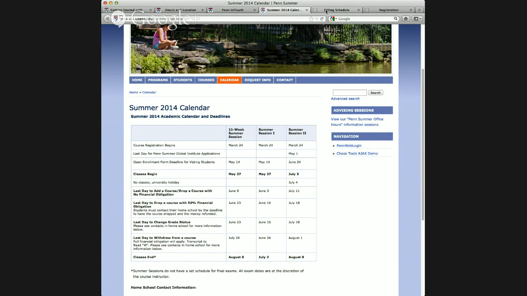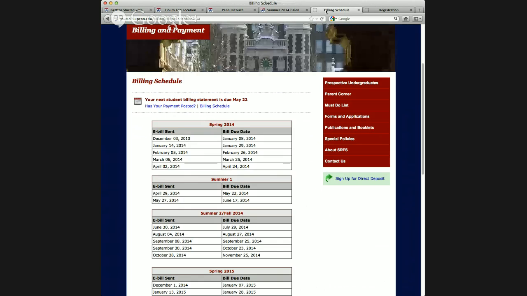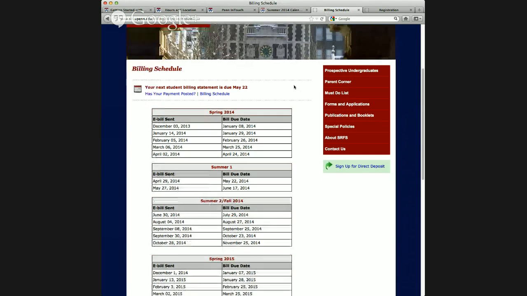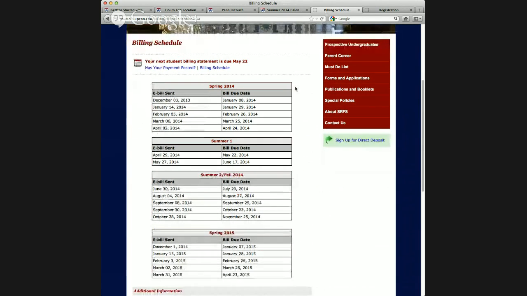I'm going to go straight into one more page, and that is the billing schedule. One of the most common questions, I don't know about you, Abby, but one of the most common questions I get is, when will I receive a bill? Well, absolutely. That just makes sense. You want to know when you have to pay for these courses. Okay, perfect. So I'm not off on that.